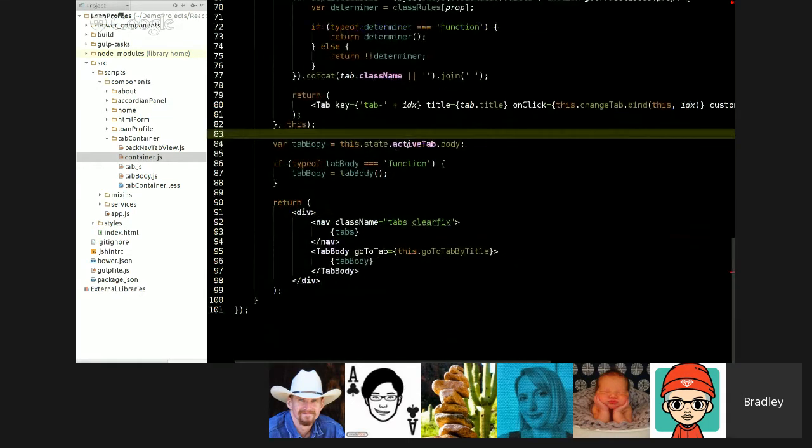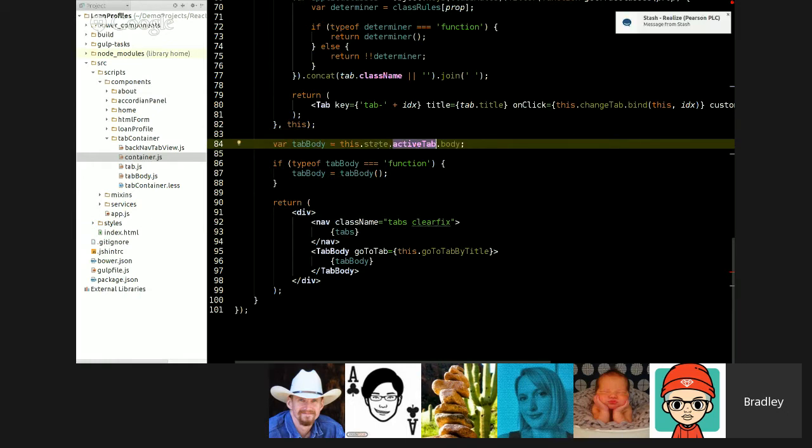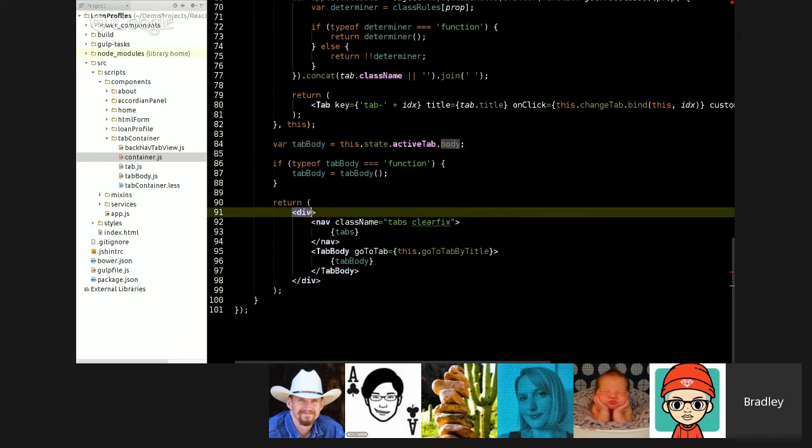And we're grabbing the tab body. The way that we do that is we know the API of the tab object. So we're passed in an array of tabs. We got the active tab on our state, and we reference its body property, which may be a React element or some other DOM element, or it may be a function that returns what it should be. And here we'll invoke that function, of course, if need be.